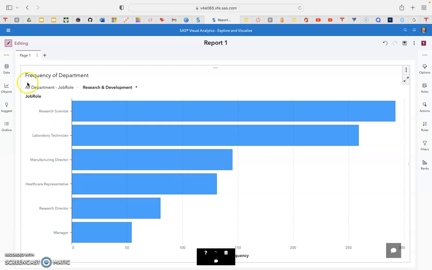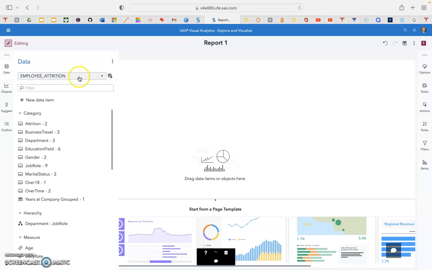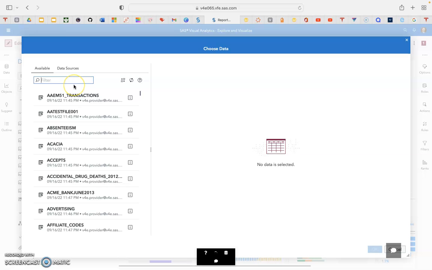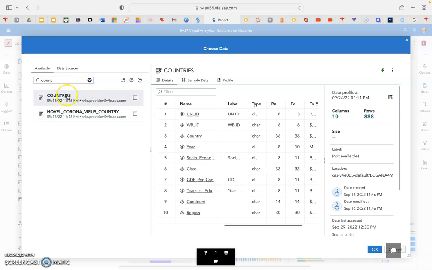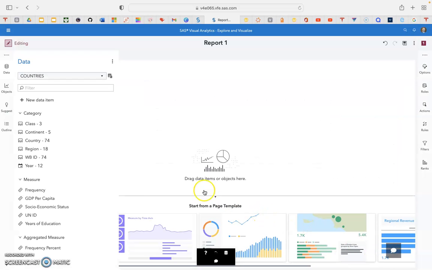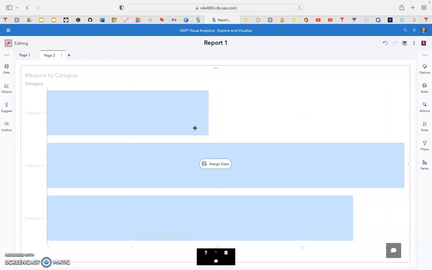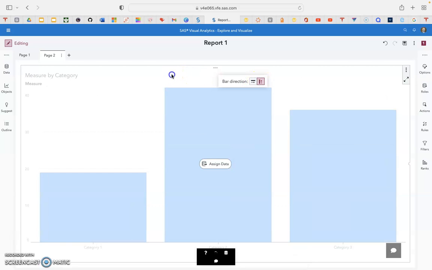So then we're going to open up a new page, and we're going to click on our data tab, and we're going to add in another data set, the country data set. Country's right here. We'll do that the same way, just type it in, click it, and then click OK. And then we are going to create a bar chart, so I'm going to pull that on over. We're going to go ahead and right click on Options Toolbar and flip it.